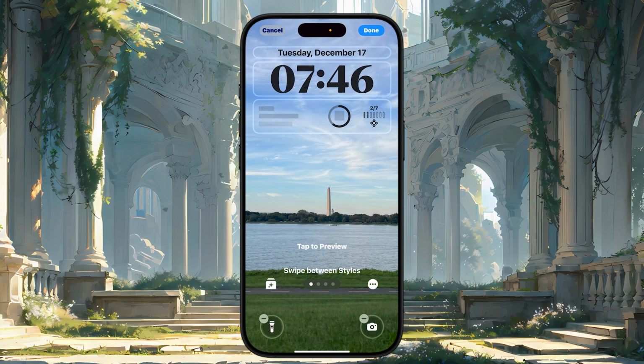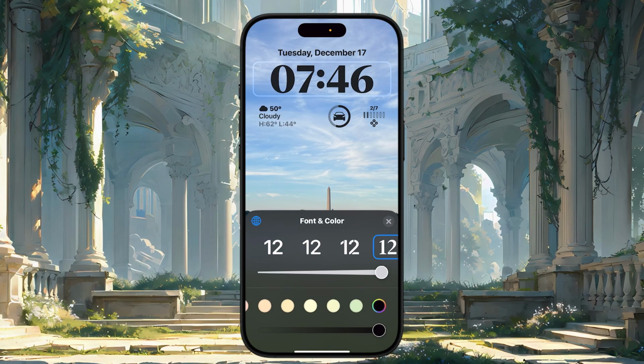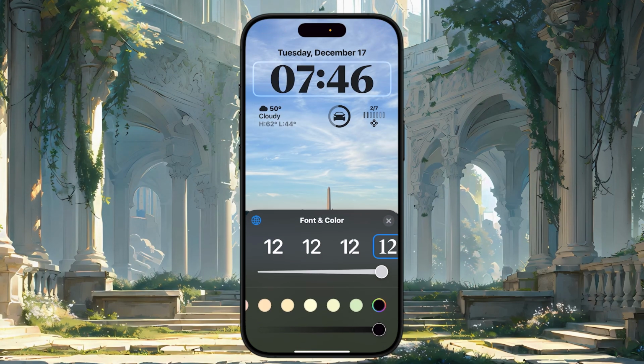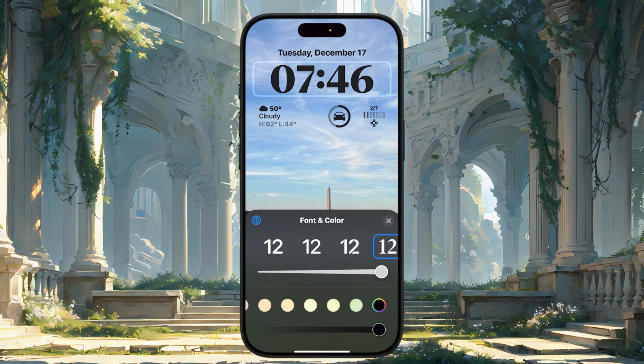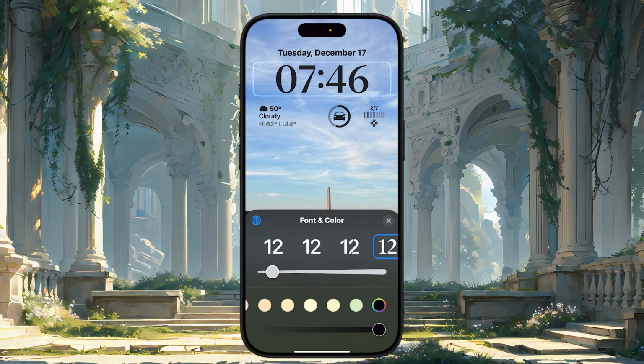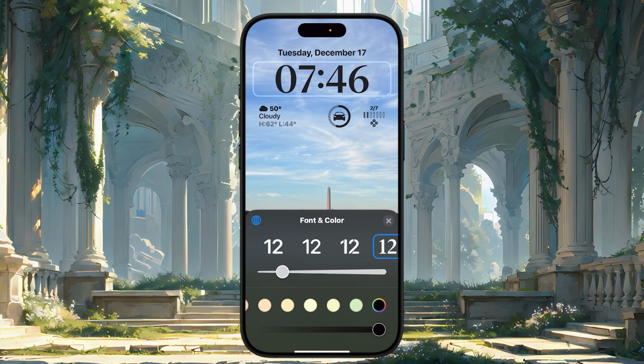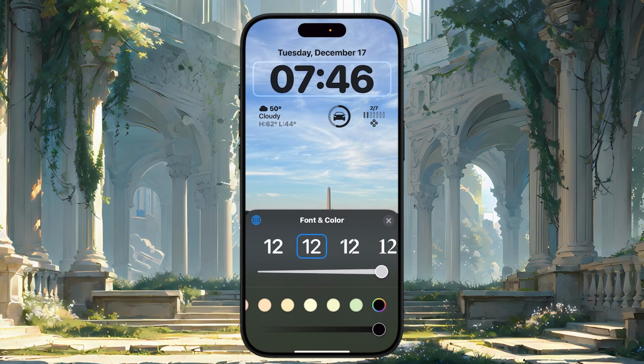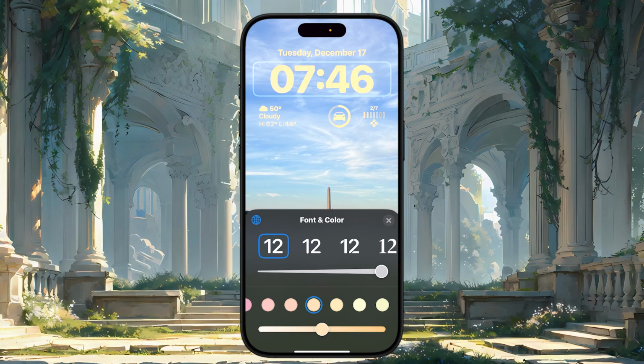So press on customize. And as you can see, there are many text boxes that you can actually edit. In this case, for the numbers, you can change the font and the color of it. You can either make it more bold, you can make it more skinny, you can change the font style, and you can even change the color.